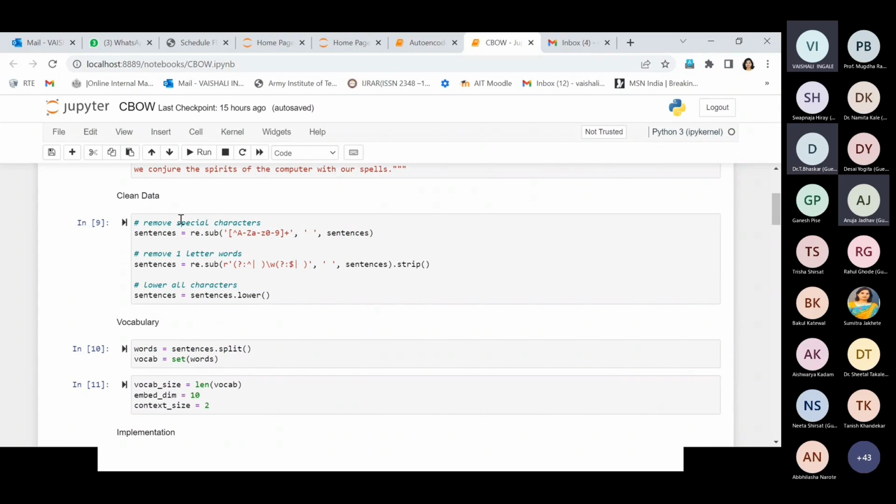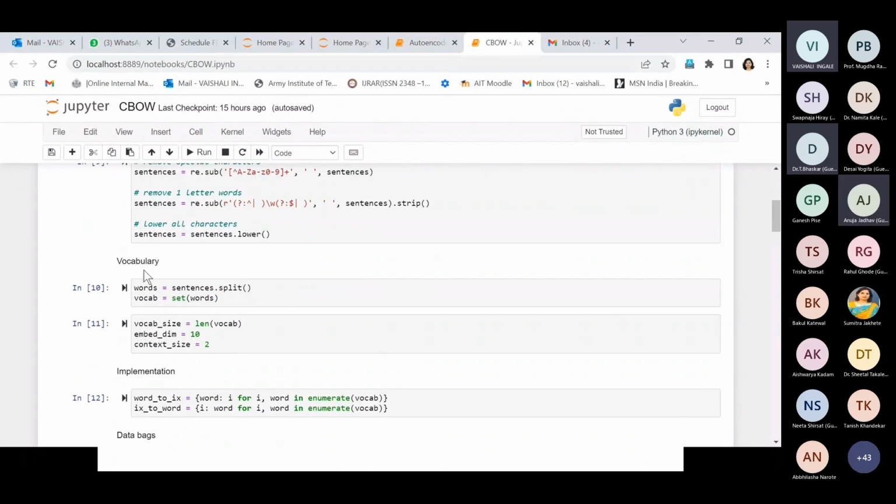This stage is going to clean the data. It removes special symbols, commas, punctuation marks, and so on, and converts everything to lowercase. So this stage is the cleaning process. Then the vocabulary will be created by splitting the one string into multiple words.